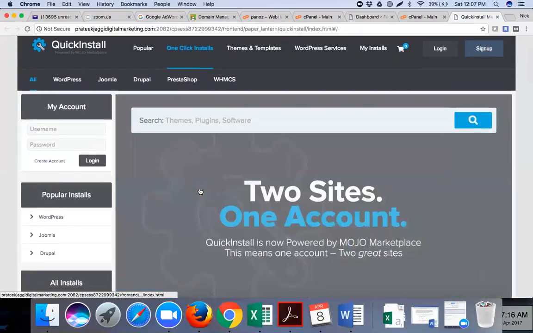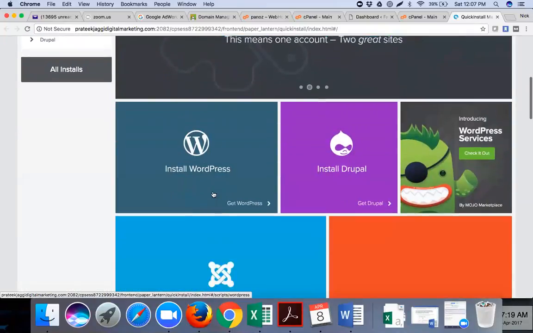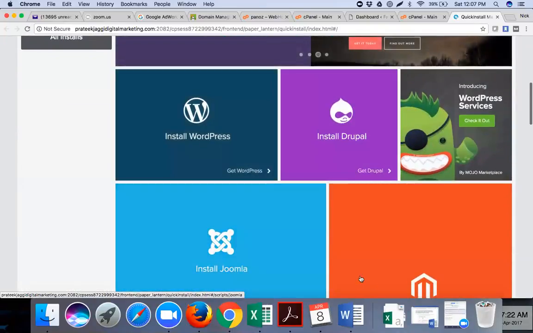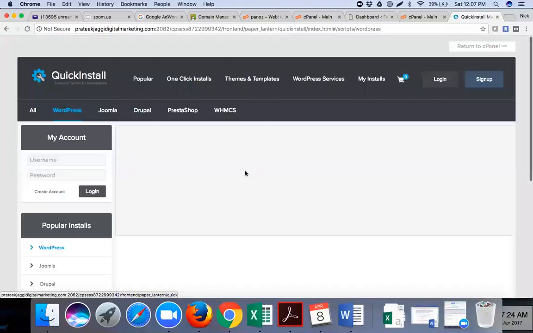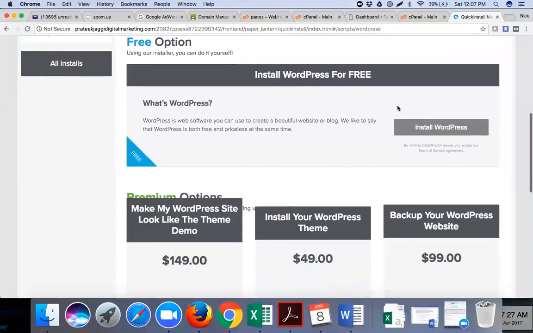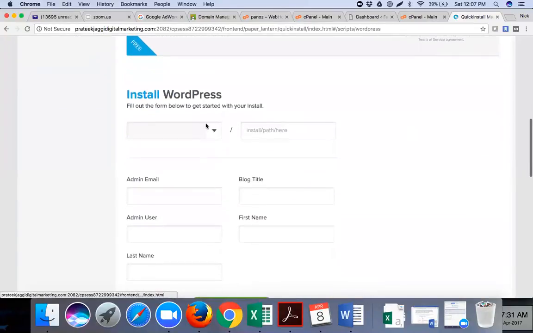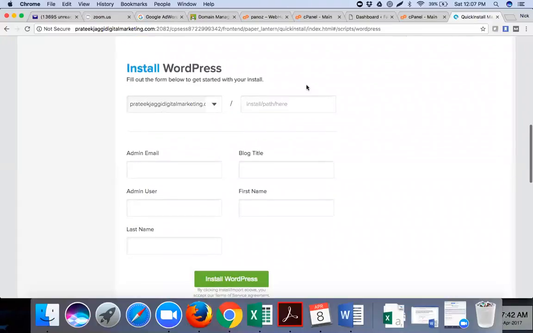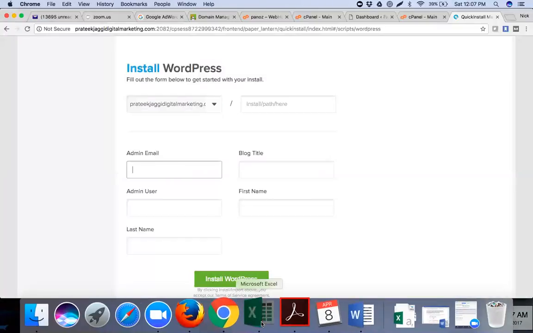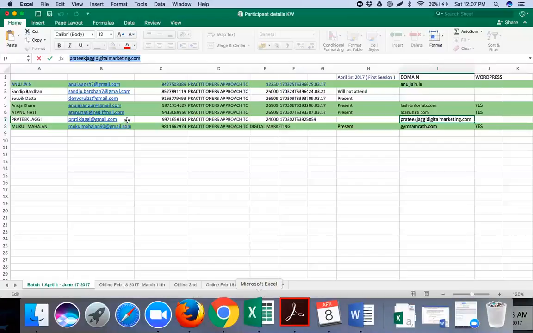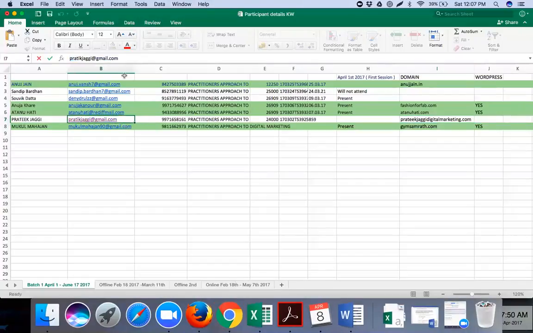All right, so when we click on quick install, here are the options. It will ask us to install either WordPress, Drupal, Joomla, Magento. We will be clicking on WordPress. And the very first option which says install WordPress, I'm clicking on. This is just a refresher for everyone. And this is a form which needs to be filled up. You're done, Anuj, that's great. So I've selected this particular domain of yours. Leave this blank. Your email address, Prateek, has to be mentioned right over here, which I'm going to do right now.